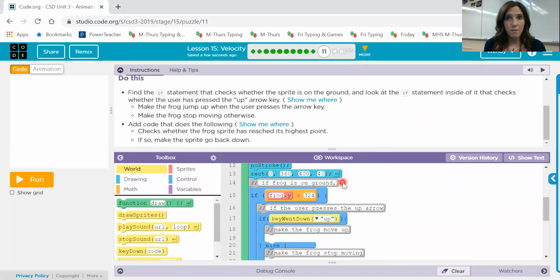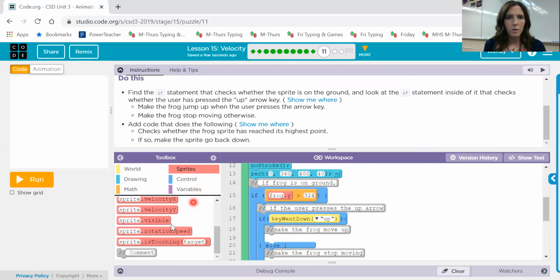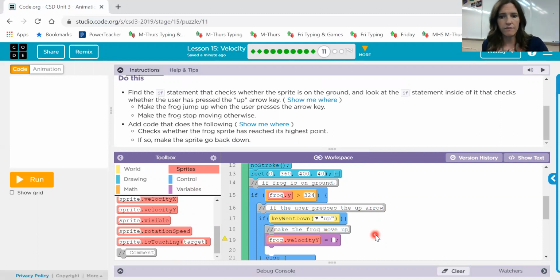If frog is on the ground, the comments are really helpful here. If frog.y is greater than 324, and the up key is pressed, we want the frog to jump up. So to get it to move up, we're going to use a velocity y. And we want it to move up, so it's actually going to be a negative number. So let's just start at -3.